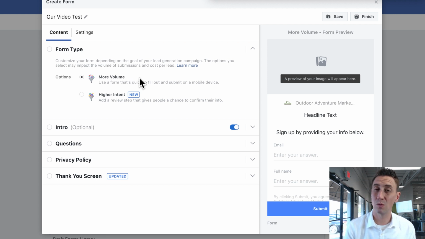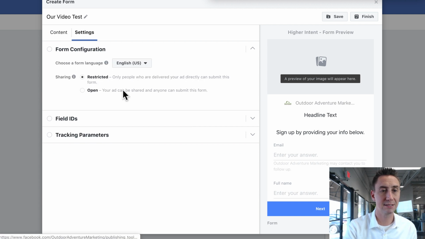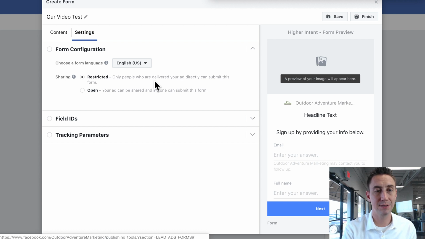When that's the case, you want to make sure that you're providing some boundaries and frameworks so that the quality is better. Okay, so you can hit higher intent, then that gives you a review screen. I'm also going to click here on settings. You can say it's restricted, so only people who are delivered your ad directly can submit this form, or open. The ad can be shared, anybody can submit it. So, for me, I actually prefer this always to be open.